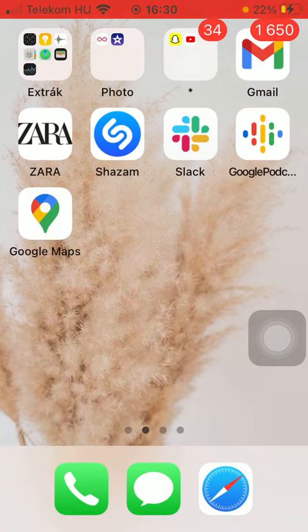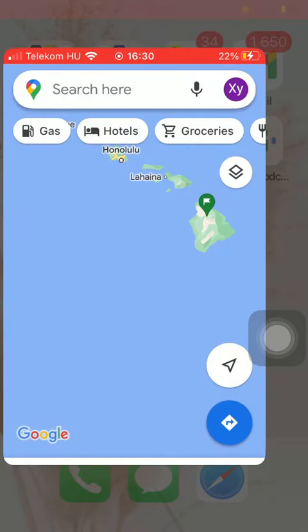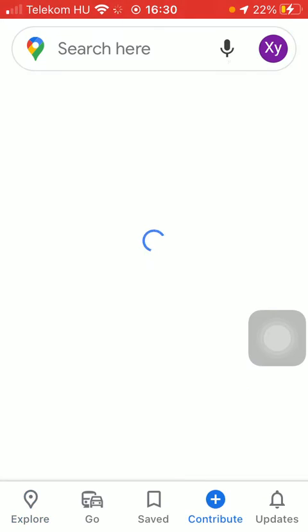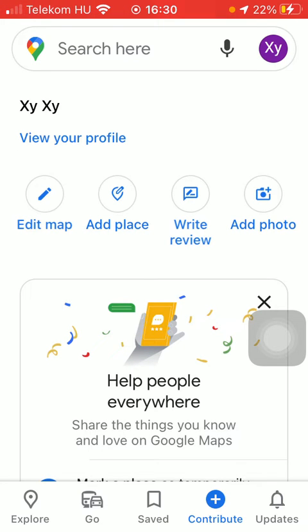So let's jump into it. First of all, open the application on your phone. Then you should tap on the contribute icon down below. That's the fourth option. Click on the edit map icon indicated by the image of a pencil.